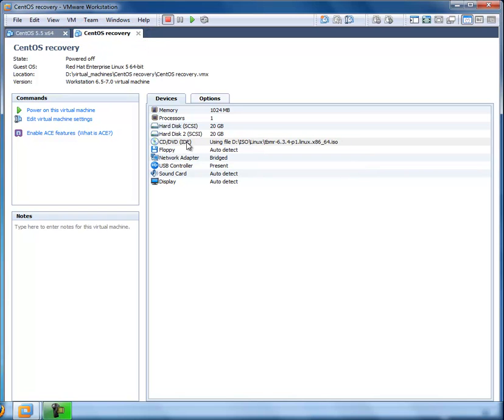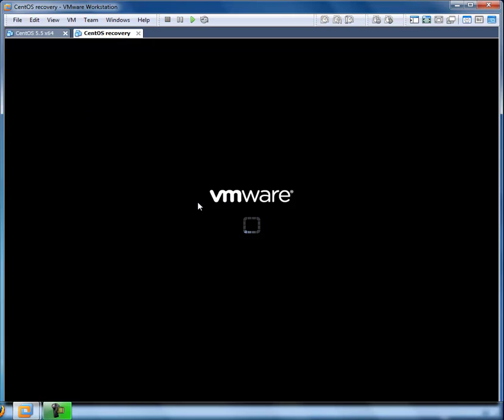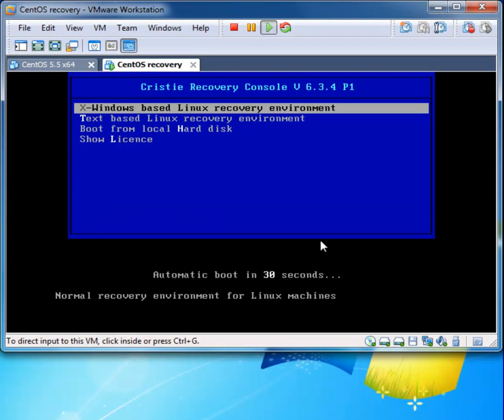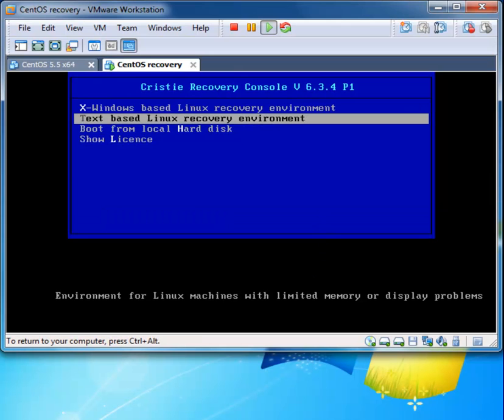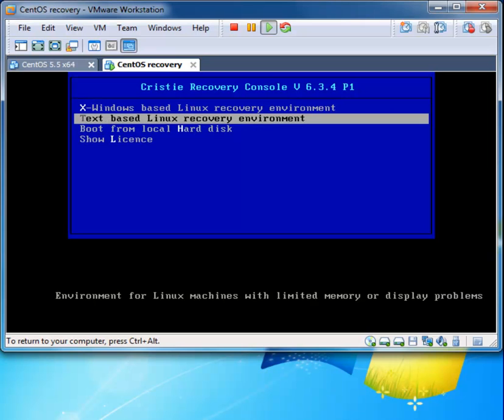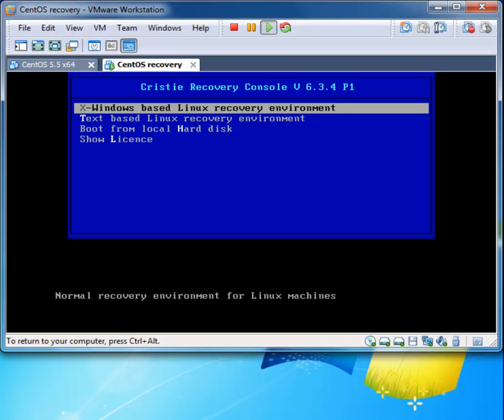As we can see, I've created a new virtual machine to recover to and already attached the TBMR for Linux bootable ISO to it. So now when I power on this machine, I can boot into the TBMR for Linux recovery environment. The options we have on booting into the recovery environment are an X-based Windows recovery environment, or a text-based Linux recovery environment, or we can just boot from the local hard disk. Obviously at the moment our hard disks are blank, so I'll boot into the X-Windows based Linux recovery environment.